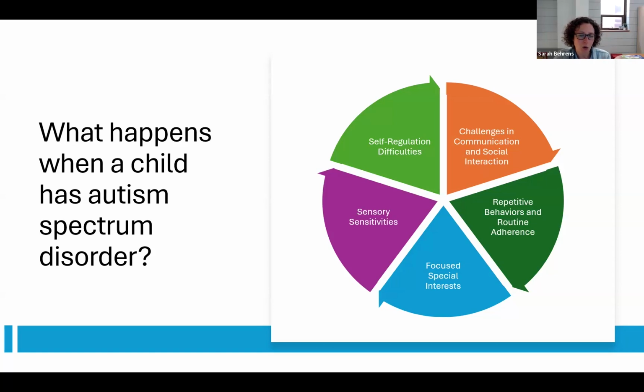In addition to these core characteristics, we see some kids who are really focused on special interests. And to me, this is why I love working with individuals with autism, because they know so much about certain topics. So, they have incredible knowledge about particular topics and are able to share that information. And to me, that's a strength that we just sometimes have to build on.